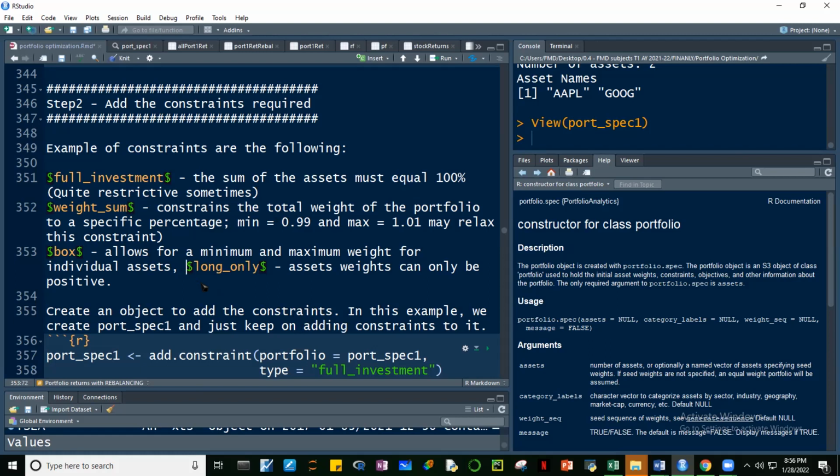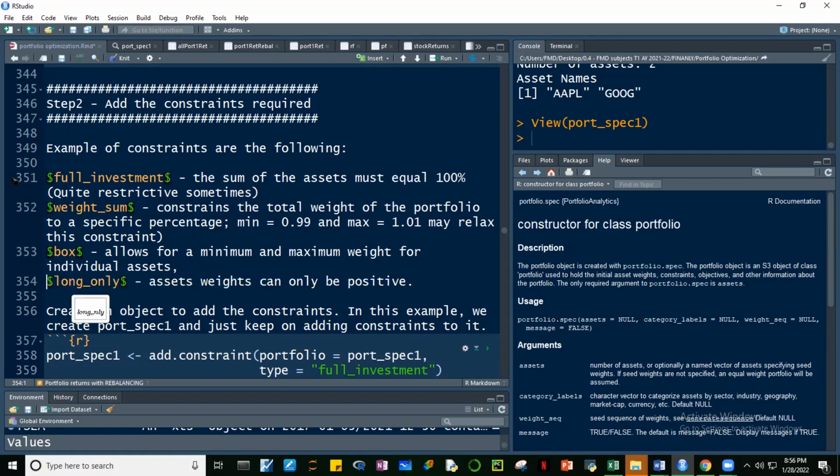For this one, box. What does box mean? Box will allow us to give restrictions to the weights of the asset. If we don't put this restriction, what will happen if, for example, we're maximizing returns? If we're maximizing returns, what will happen is that it might load all the weight to the asset with the highest return. Okay, I hope you're getting me.